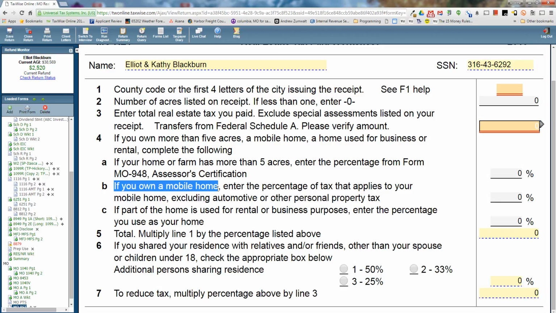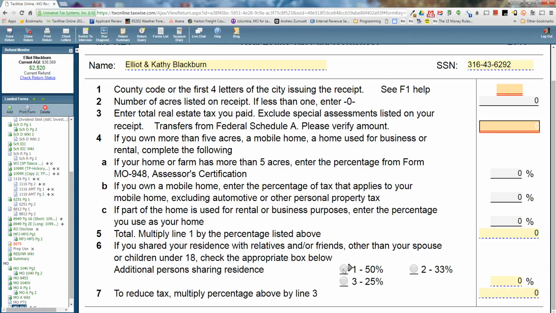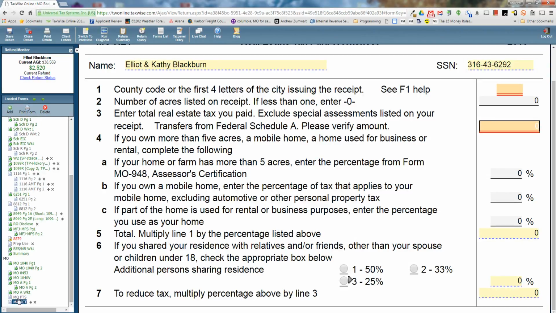If there's a mobile home, you actually pay personal property tax on that. And so we could put in the personal property tax and then the percentage of the tax that actually goes to that mobile home. Okay. If you share the residence with people other than your spouse or your children under age 18, then you've got to check these boxes, and that actually lowers the credit because you're not fully using the home. There's someone else there in the home with you. So that's the property tax credit.